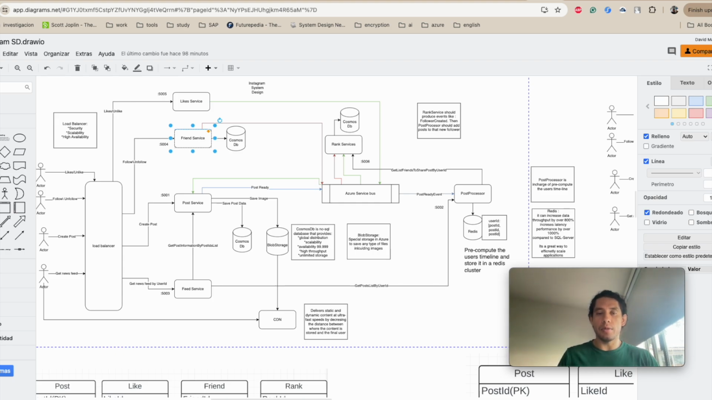A message broker also enables asynchronous communication between the different services. This means that the producer, the service that is going to create the initial event, doesn't need to wait for the consumer to be ready or online to receive the message.